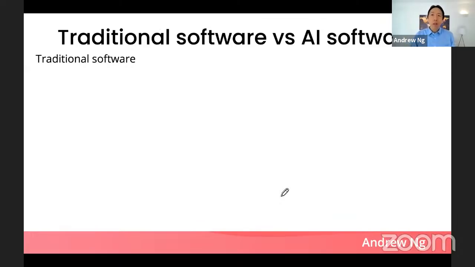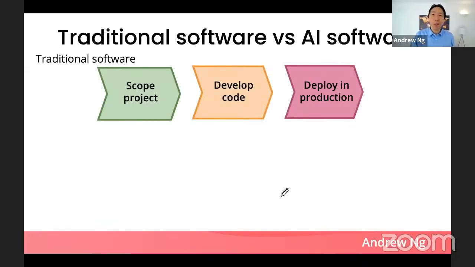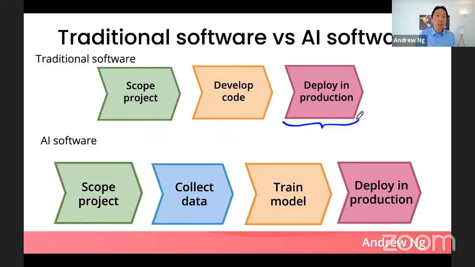Traditional software was a relatively more left to right, feed forward process. We scope a project, develop the code, and deploy in production. And so DevOps teams could be responsible for that. But we've seen that AI software is a more iterative process. We have to develop it, and then there are also these backward pointing arrows where you have to keep on iterating on the data and training the model even after production deployment.